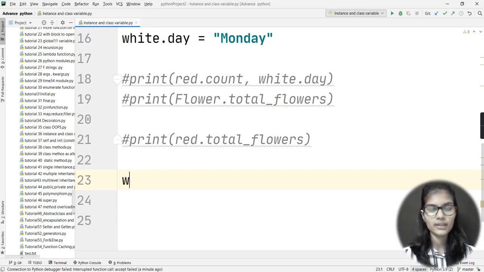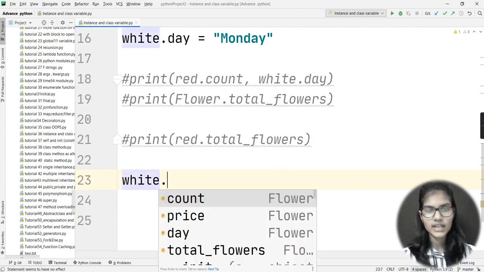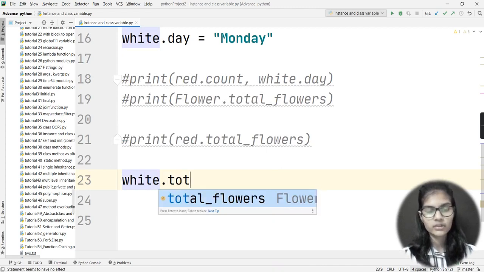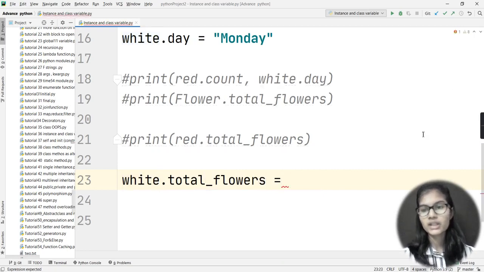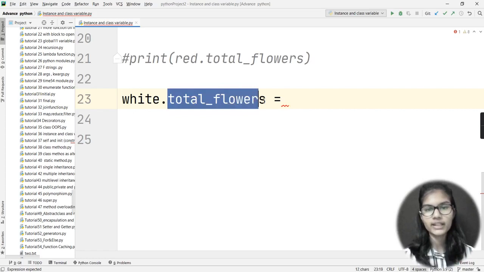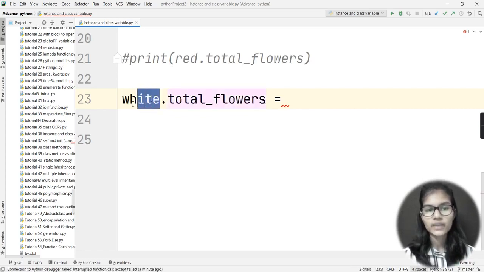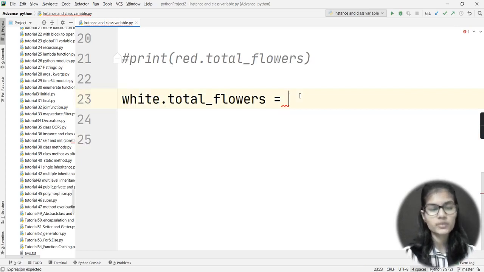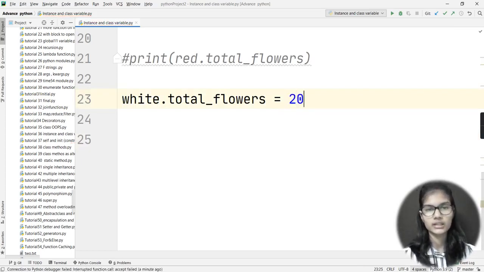Let me show you an example. I write white dot total_flowers. Total_flowers was our class variable, and white was one of the objects. Above, I have given the value as 10. Let's say I now give it as 20.